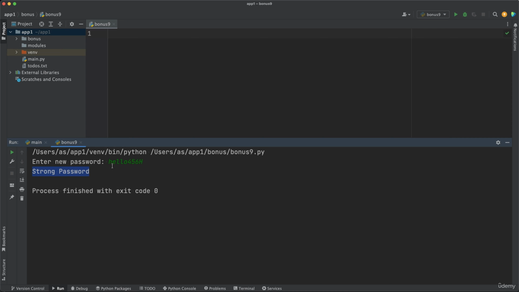So this was a strong password because it fulfilled 3 conditions. First, it was 8 characters or longer. So we have 1, 2, 3, 4, 5, 6, 7, 8, 9. So 9 characters in total. The second condition was that the password contained at least 1 digit. This has 3 digits here, so it fulfills the second condition as well. And the third condition is it contains at least 1 uppercase letter. So here we have this big H, capital H, so an uppercase letter. If one of these conditions wouldn't be true, we would get here weak password. So that is the program we're going to write in this video.